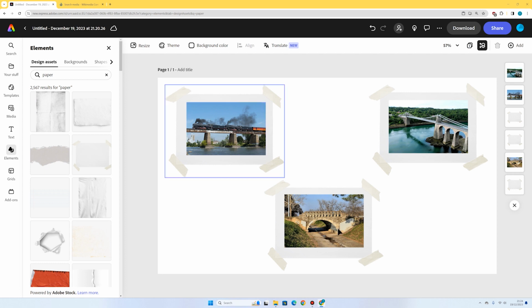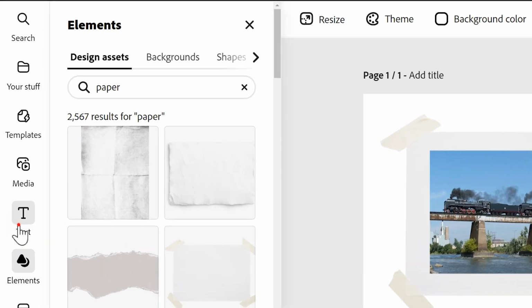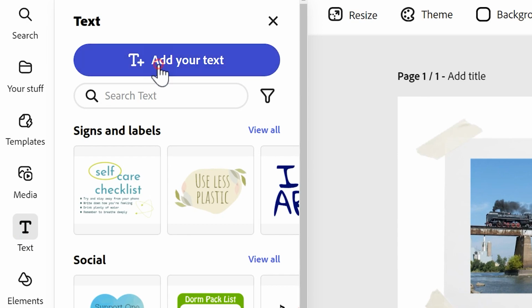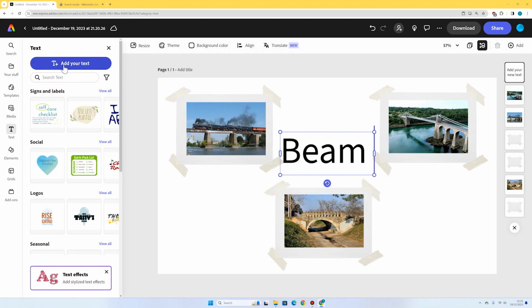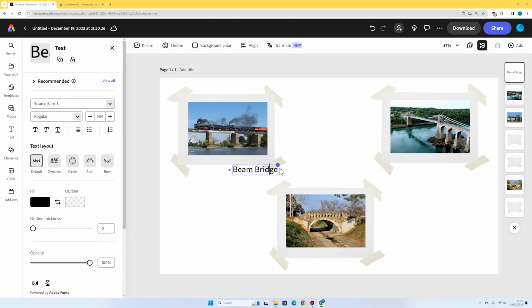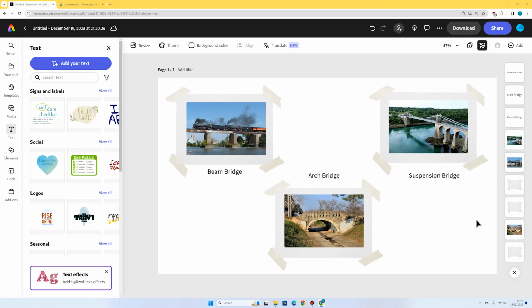Now what I'm going to do is I'm going to label each of these pictures. So I'm going to go to text, add your text, and I'm just going to start with beam bridge. Just reduce the size, and then I'm going to do the same for my other 2 bridges. So there we go, I've labeled all my bridges.